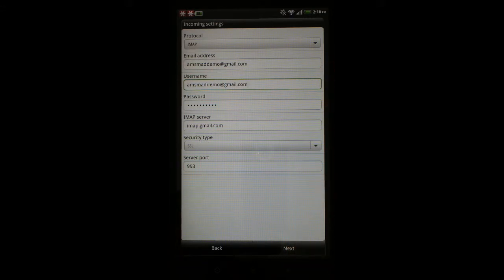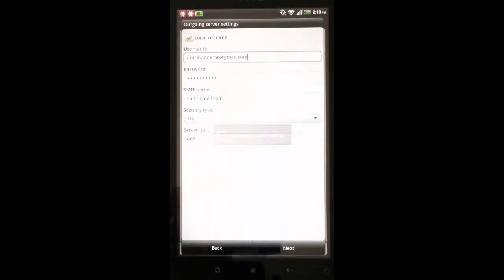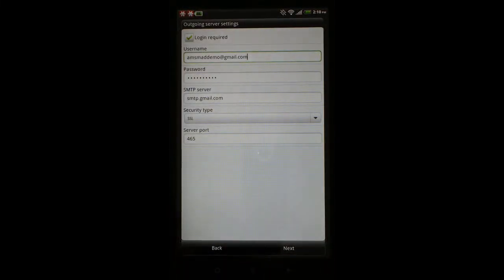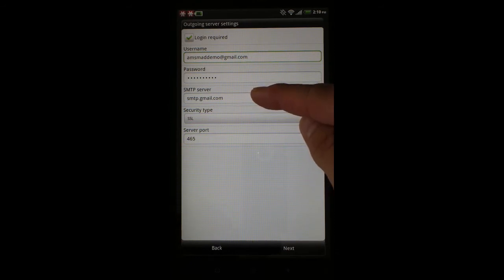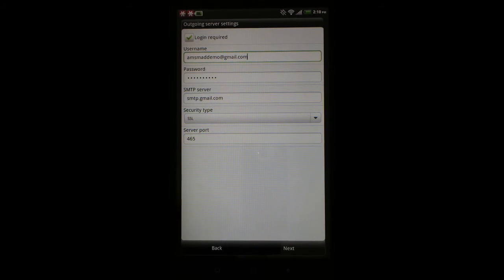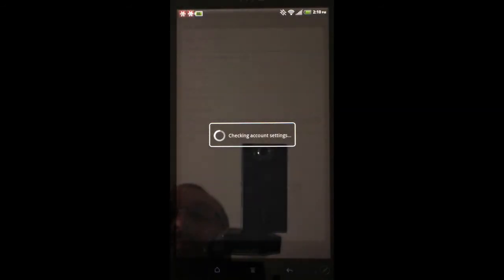But once you have everything put in, like you see here, you can just click next. It's going to check the settings, make sure everything's good, and then you're going to need to put in the outgoing server information. This is basically so you can send stuff through your email. You see you have the SMTP, the security, and the different port. This is pretty common with all Gmails. And then you'll click next.